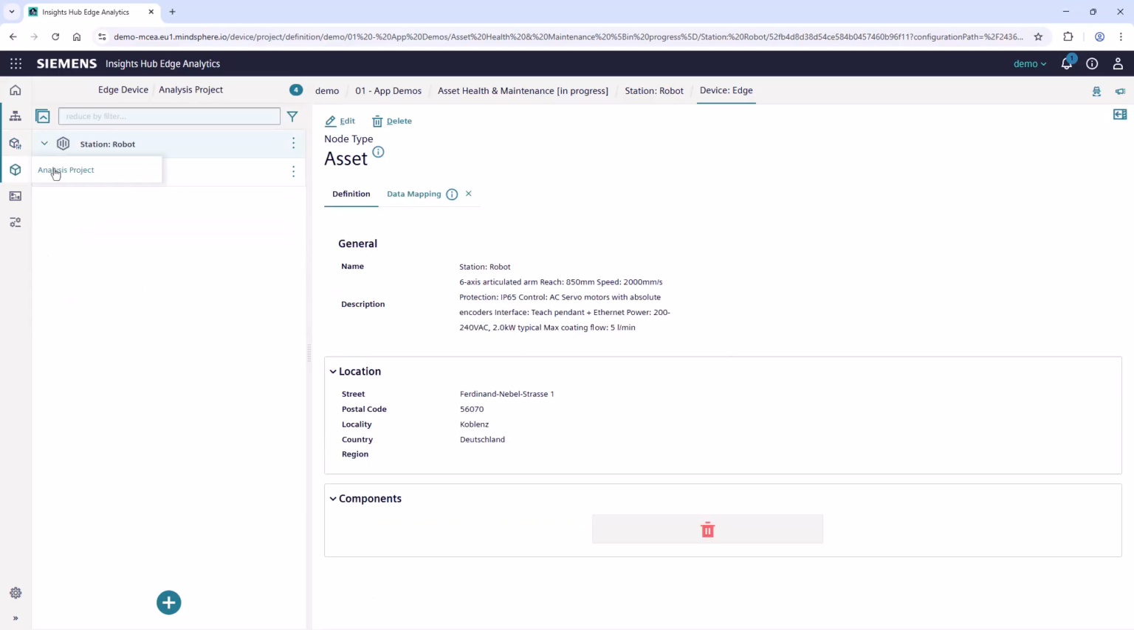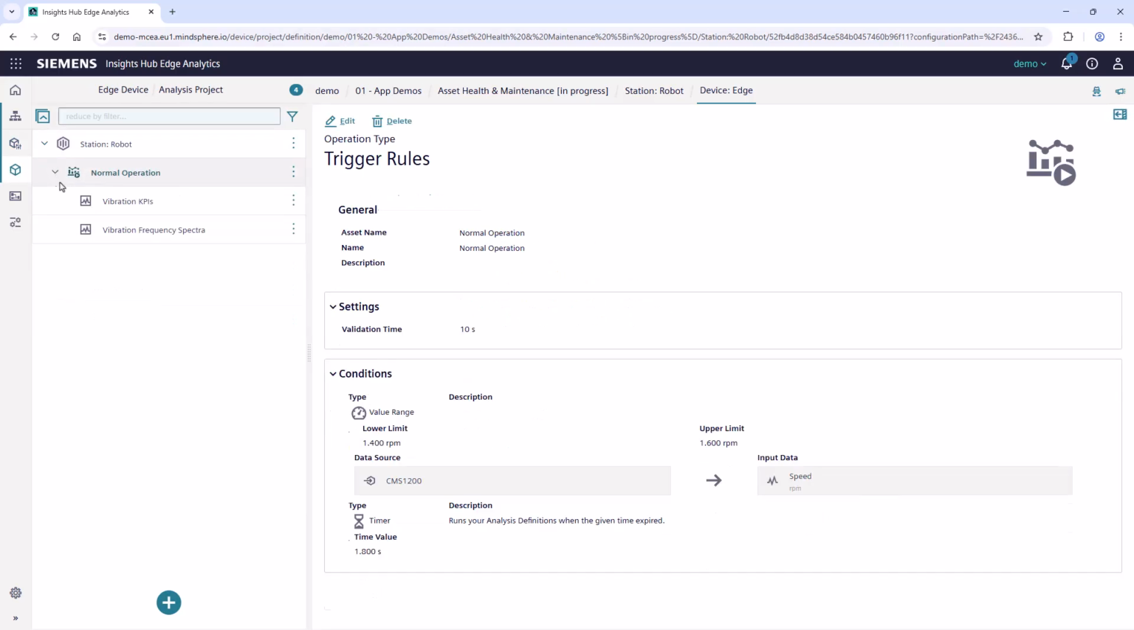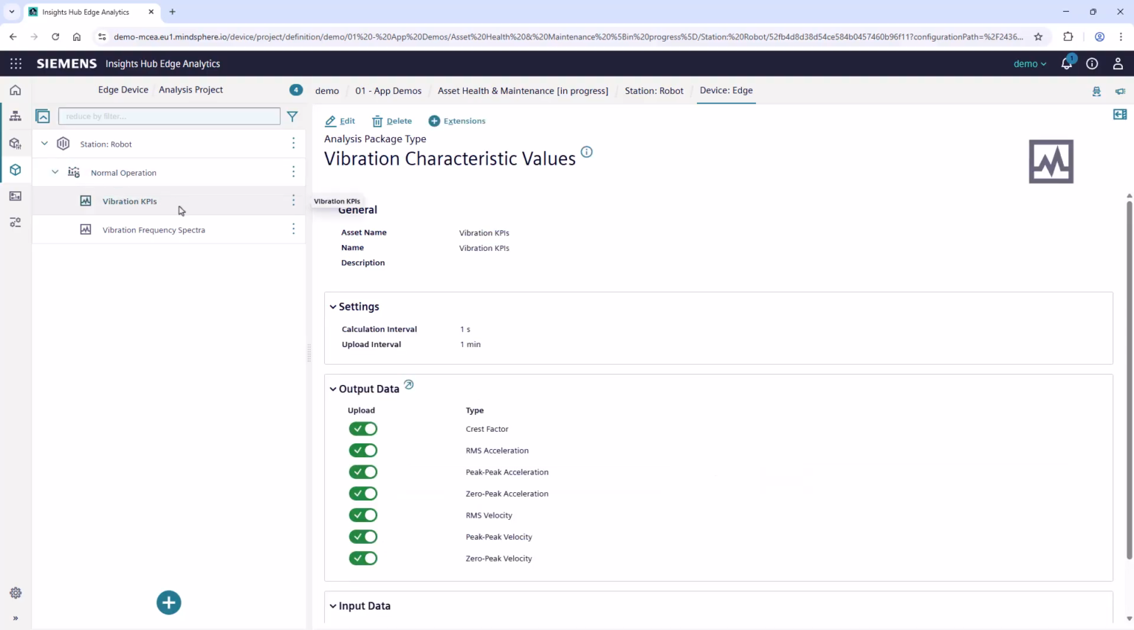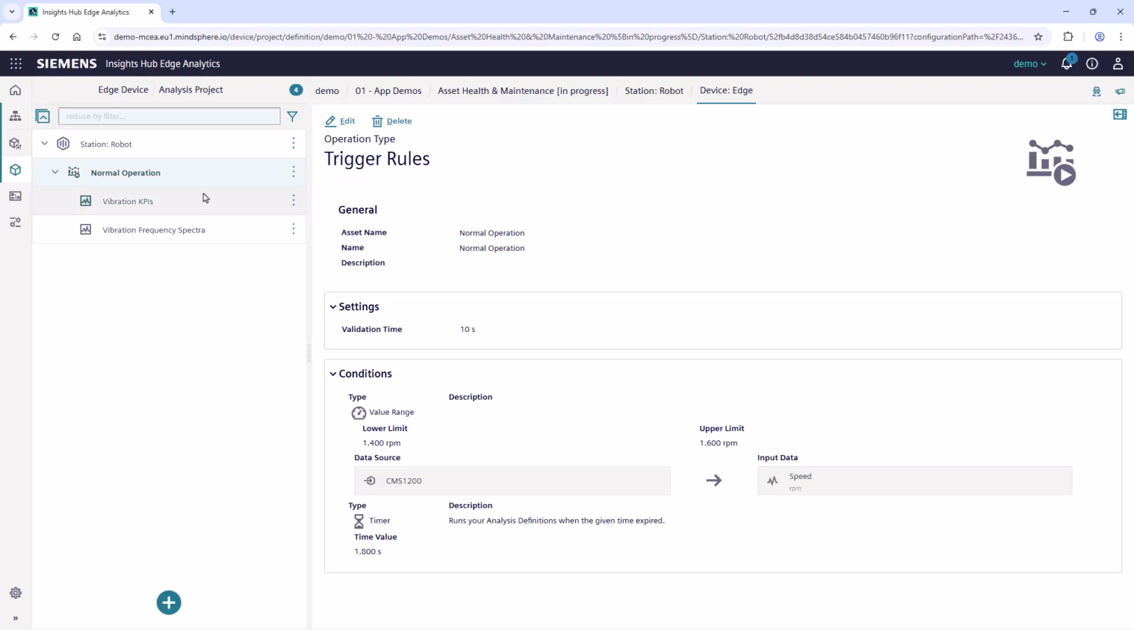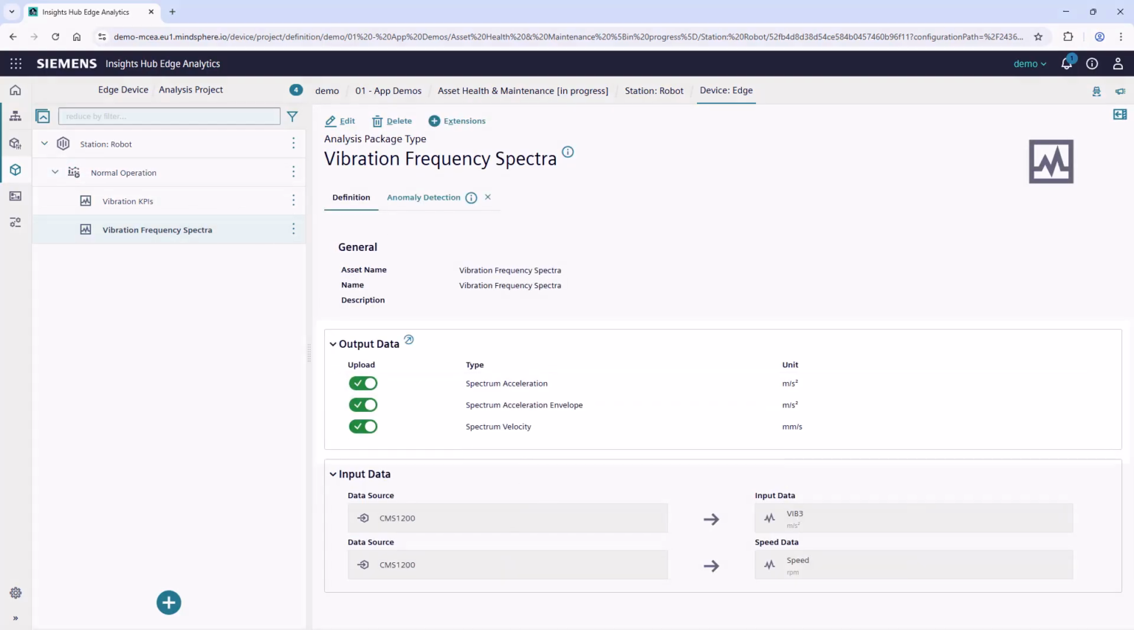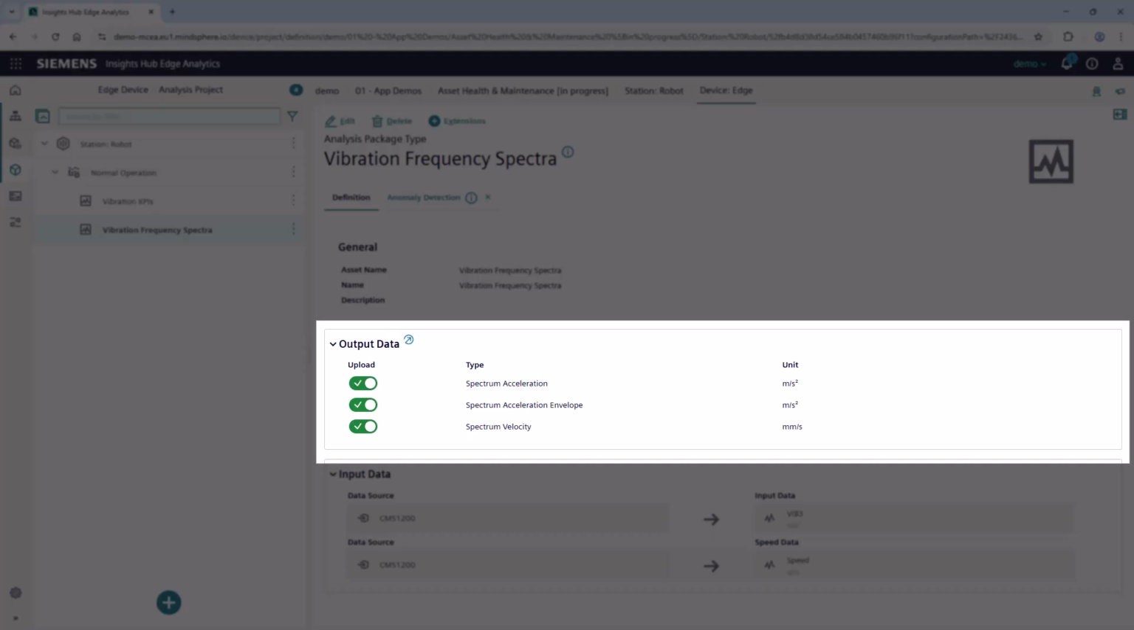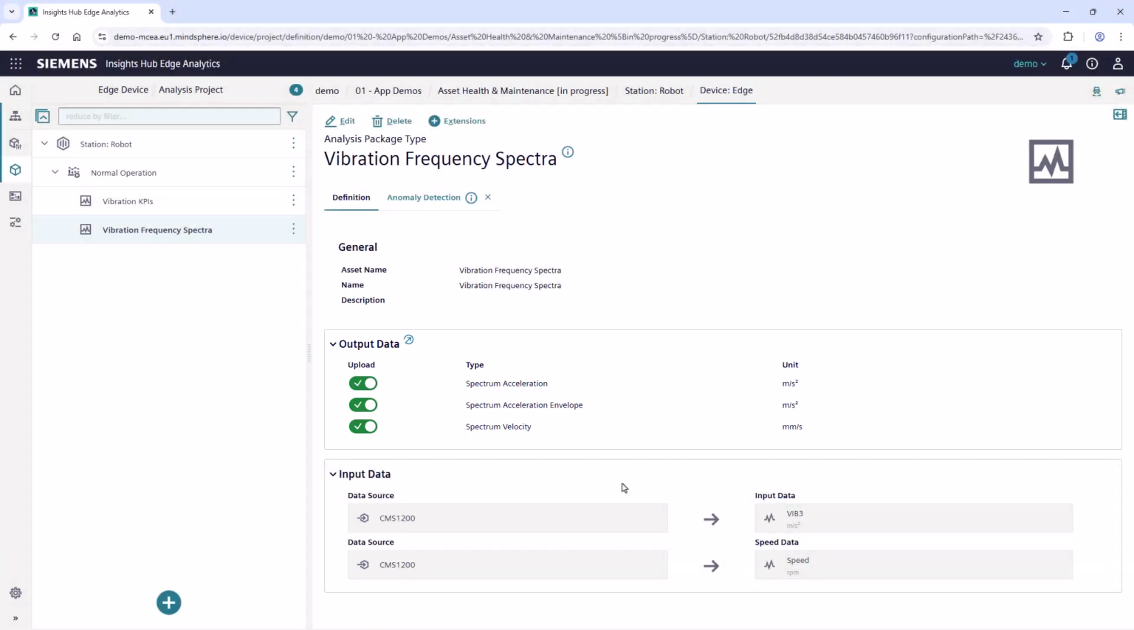Within the Project section, you can incorporate configuration items from the Resources section. Here, analysis packages are assigned to trigger rules, and signals are linked to analysis packages. The upload structure for your analysis results is also defined here. Further details on how to create a final project are available in a separate video.